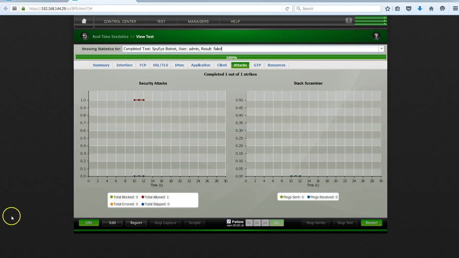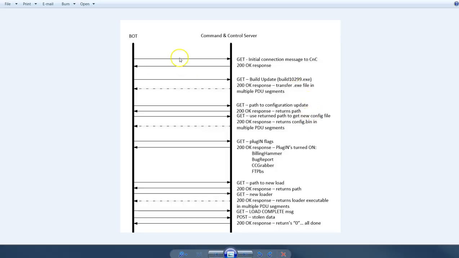I want to bring that up, but first I want to take a look at the flow diagram of this command and control communications session. Let's take a quick look. We won't go through everything here. The basic idea is this is a check-in sort of session where the bot contacts the command and control server and then starts querying for information. Path names, for example, a path to a new build if there's a new version available for it, or a path to a new configuration that needs to be set up.